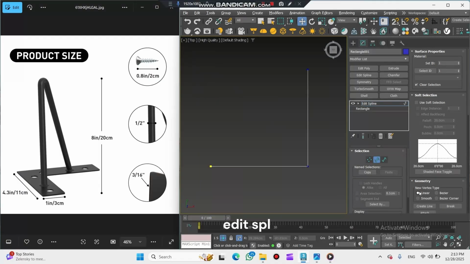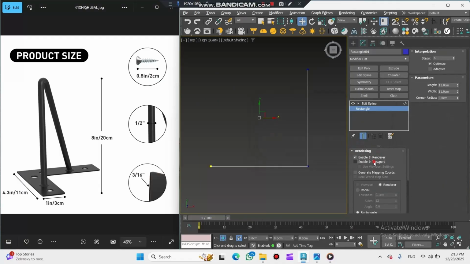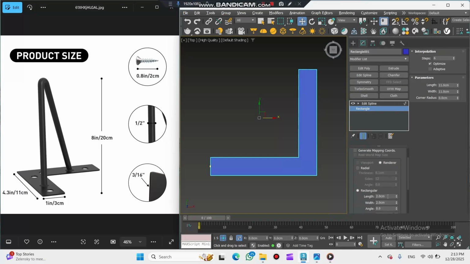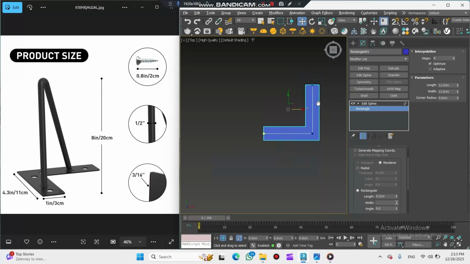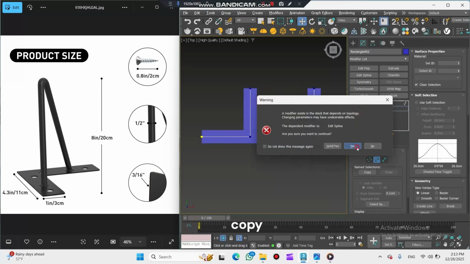And now I will make this line. I'll go to rectangle, and then I'll make it enable in renderer, enable in viewport. I will choose the type rectangular, and I will make the length 0.2, and the width I want it to be 3. Now I will make another copy of the same object, and then I will change the type.